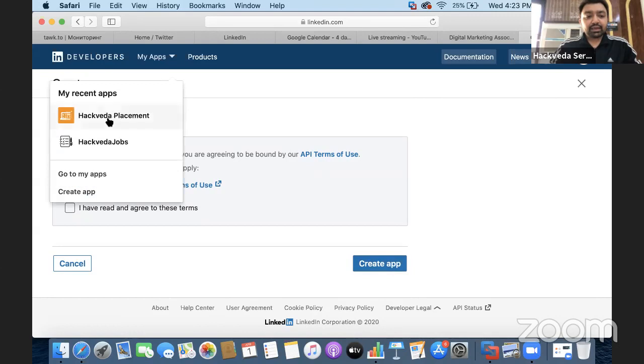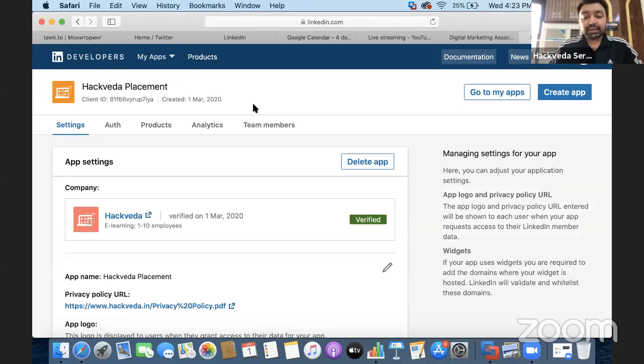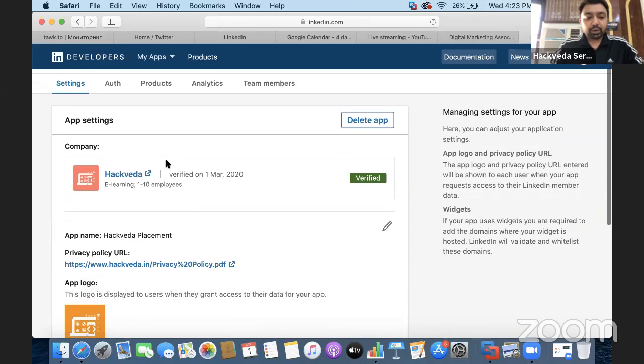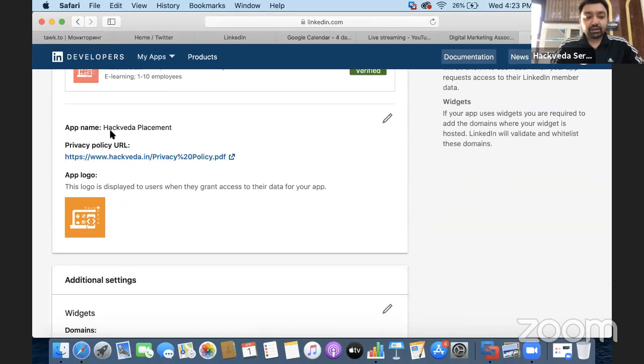Once you create the application, I have created an application known as Hack with a Placement, where I maintain all my placement oriented posts and all my social media based posts. So I have that here. Now, for every application, you're going to get a client ID and a client secret. If I show you the information I have specified, for application name, I have defined Hack with a Placement.